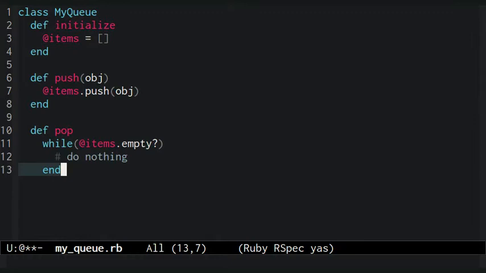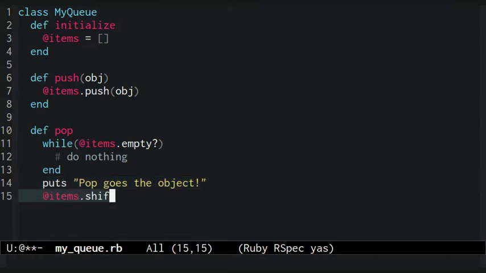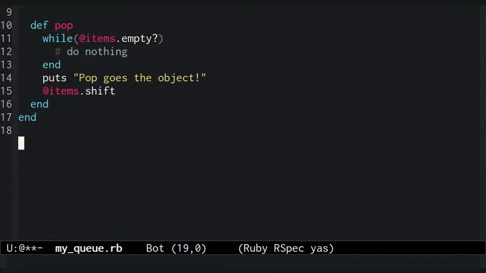do. Once an item is available, we do a little logging and then return the item from the front of the array. Remember, this is a queue, so the word pop means first in, first out, not last in, first out, as it is implemented on the array class.